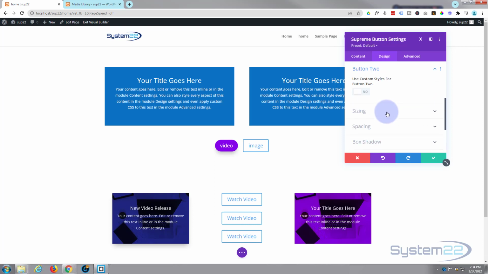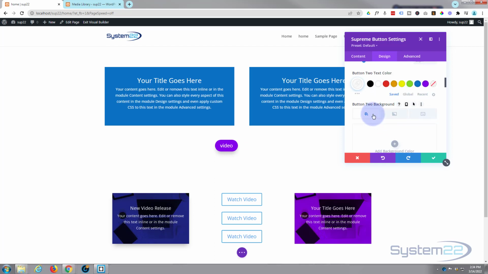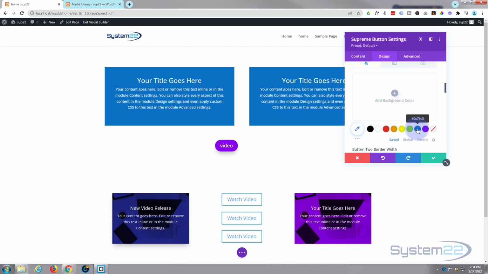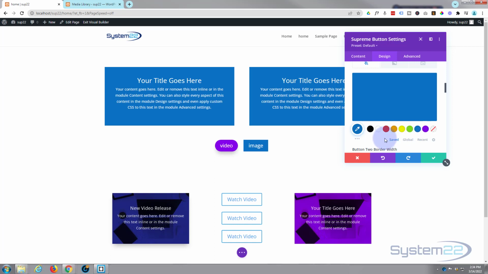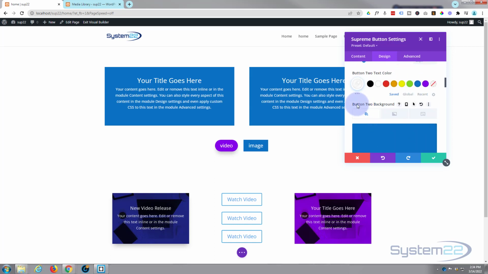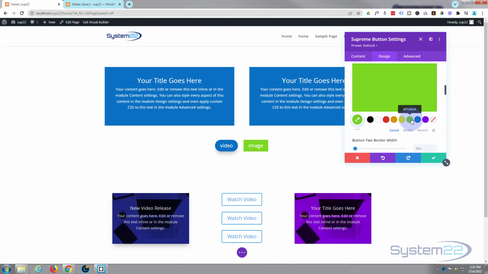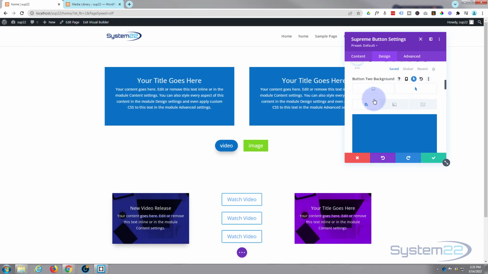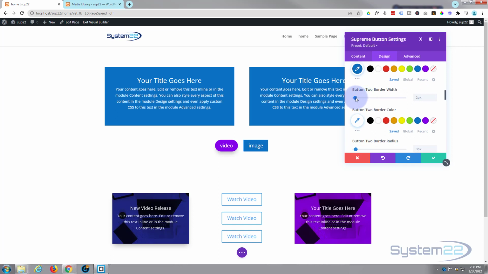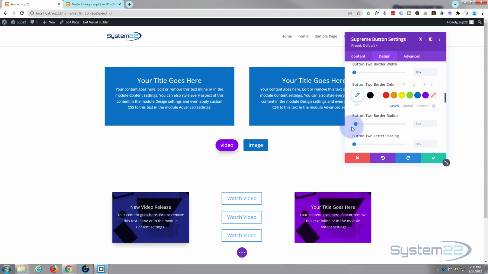Let's move on to button 2, and we'll do the kind of opposite. Perhaps we'll have the white text again, and the button background, let's make that blue. Let's maybe have it green on hover this time. Same thing, hover over, get the little arrow, go to the hover state, and let's make that green. Pop it back to the desktop state. And again, I don't want a border. Let's make it nice and rounded, like pill shaped.